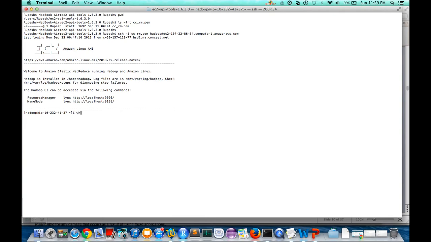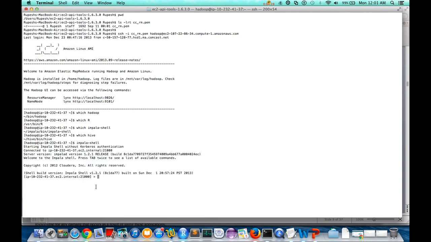You can see where Hadoop is installed, where R is installed, where Impala is installed, where Hive is installed. You can connect to the Impala-shell by typing impala-shell. This is the private IP of the master instance, whereas this is the port, the default local port of my Impala instance.